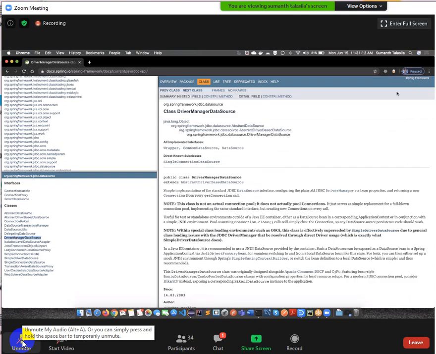Now, let us do one thing. I want you to read the documentation, what is available inside that. Driver manager data source is a class. Read this. Simple implementation of standard JDBC data source interface. Name itself says that. Now you read a little more information also. Configure the plain old JDBC driver manager via bean properties. Means we are going to have some setters and getters to configure it here.